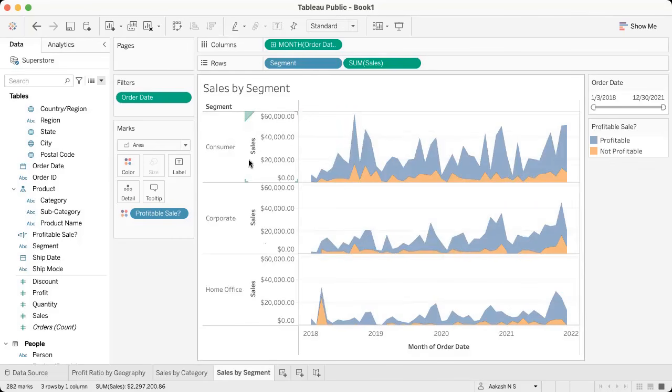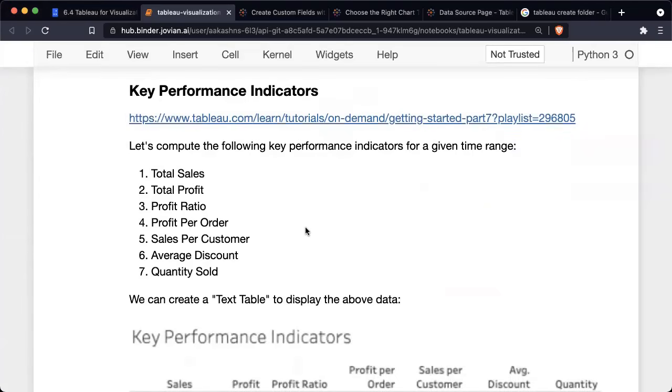Okay. So you can actually turn off specific pieces of the information that you want to hide or show. So now we have consumer, corporate, home office, customer, sales. So that's a very quick way to just create a copy of a sheet and make changes. Okay, let's move on to the next question.